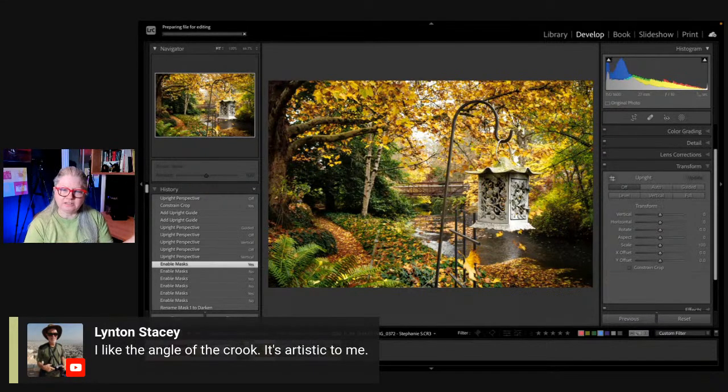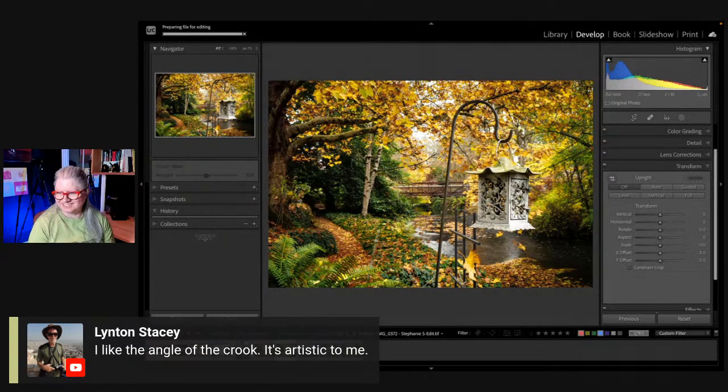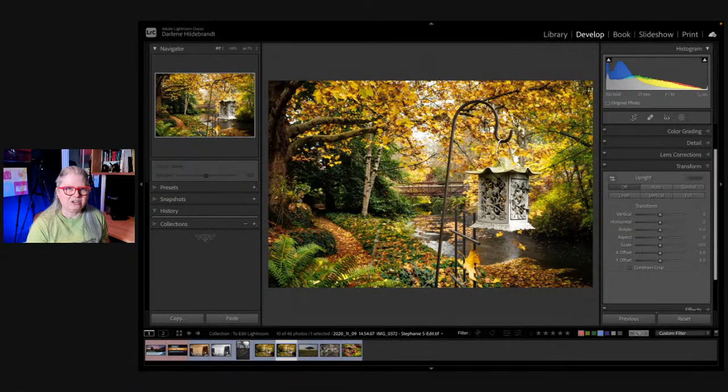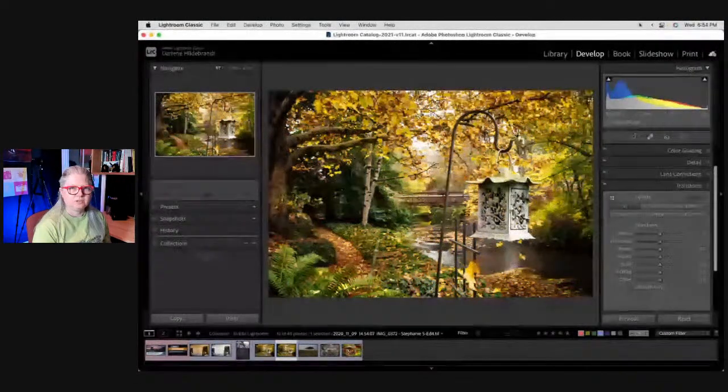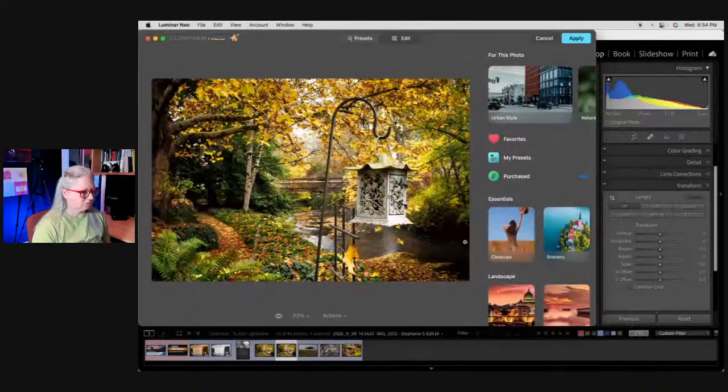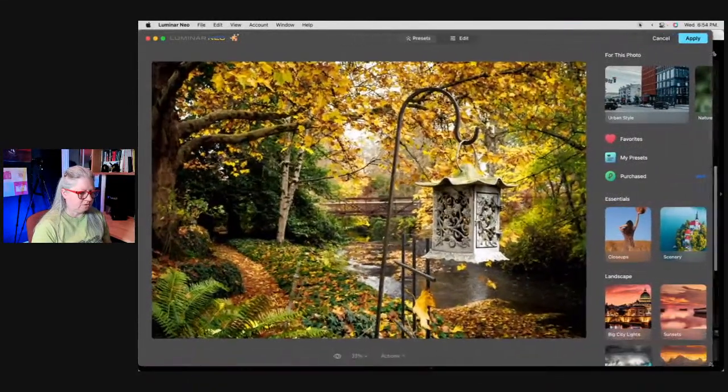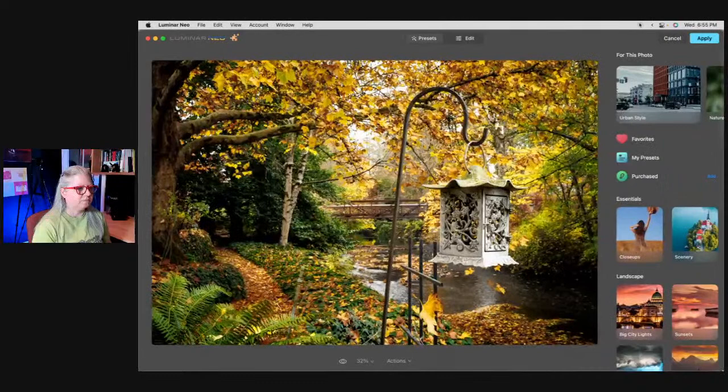Oh, see, and Linton likes the angle of the crook. It's artistic. Aha. Okay, so one person's crooked is another person's artistic. There you go. Okay, Luminar is opened on my other monitor. Let me just resize it so I can fit it over here. Ugh, I got to figure out how to get out of Lightroom full screen. There we go. I went into full screen mode and then I couldn't get out of it.